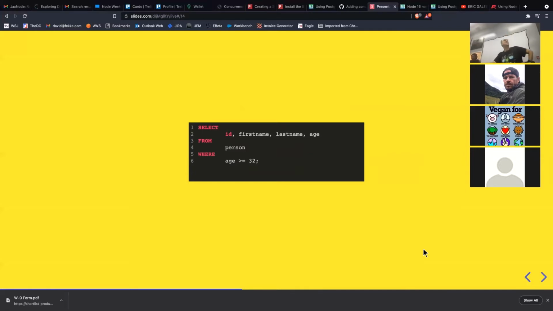So, anyways, typically the way that you would write something like this out is you'd say select, I've got an ID column, first name column, last name column, maybe an age column. In this case, I'm doing it from a person table. And then I want to do it for any person where their age is greater than or equal to 32. And so you can use that type of logic in your predicates to pull back just those records that you need.